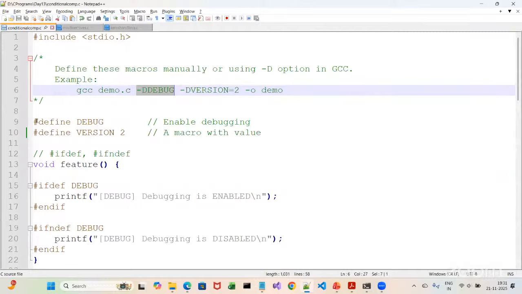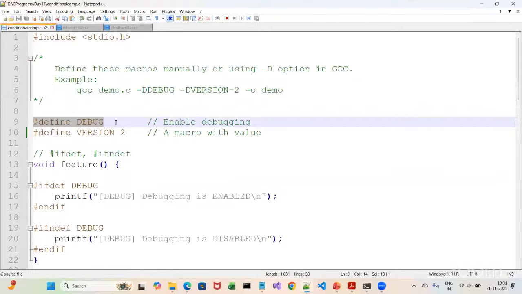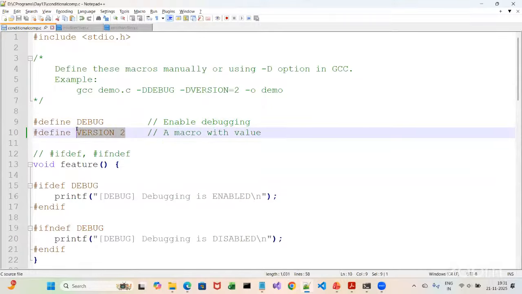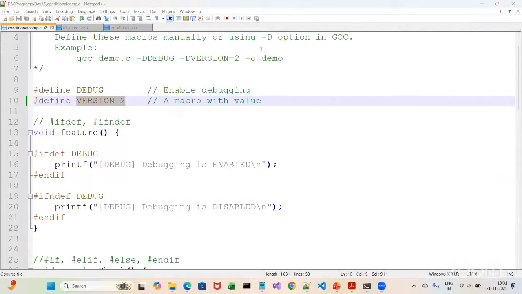Now, if you write hash define debug, that means debugging is enabled. Hash define version, so you are now defining a version for a macro, which is 2. You can have any version defined here.